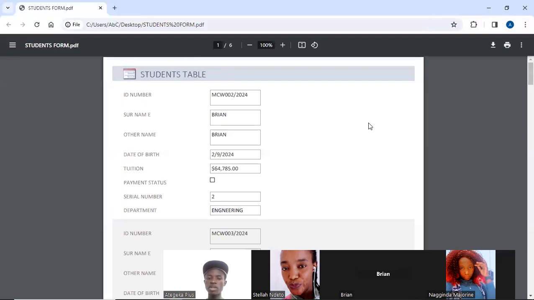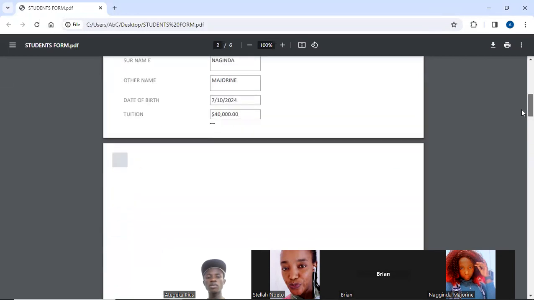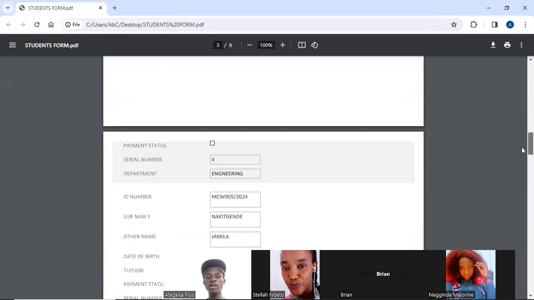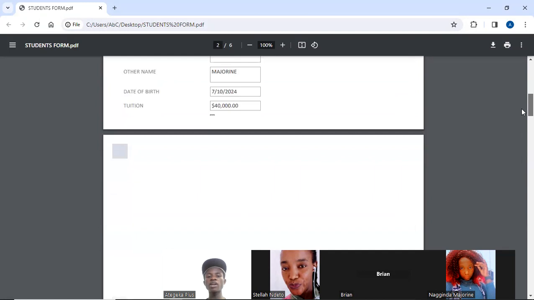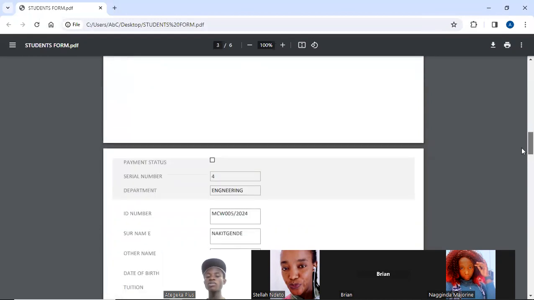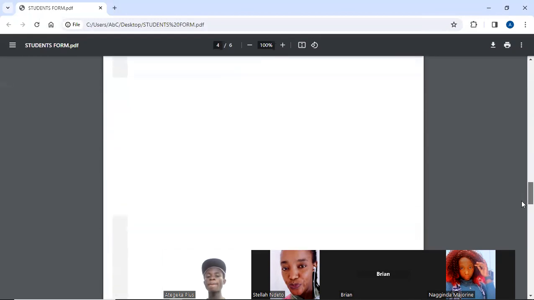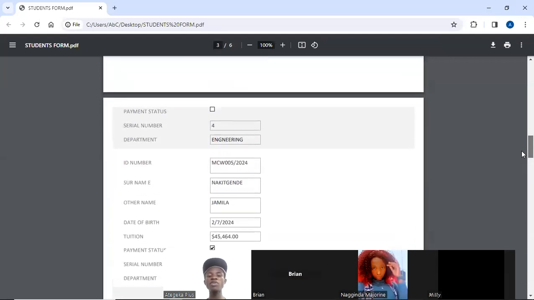So these are our forms, guys. You see? All my students are here. Now, from the design view, where I was increasing and decreasing, you make sure that you increase so that these pages will not appear. You must make sure that you decrease and increase properly before you print. But here you can see we have individual information.